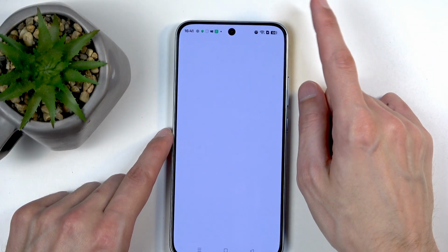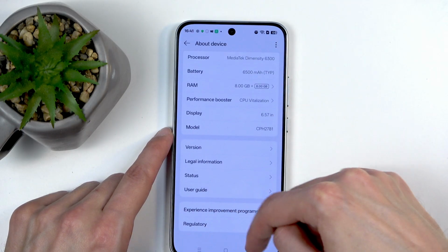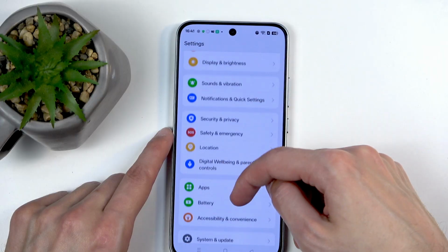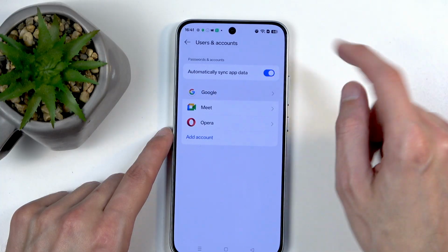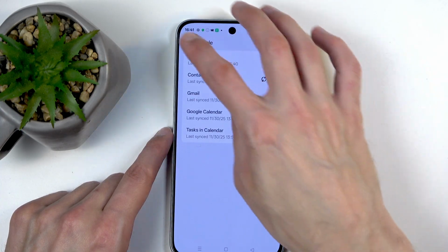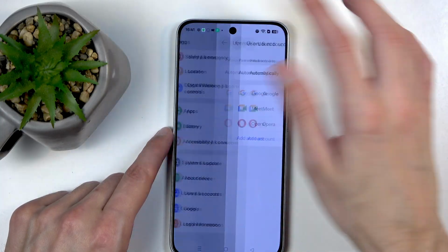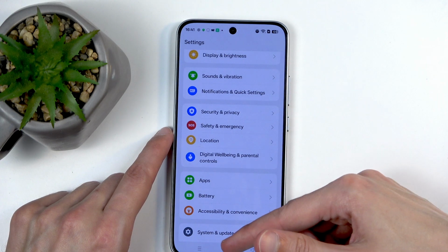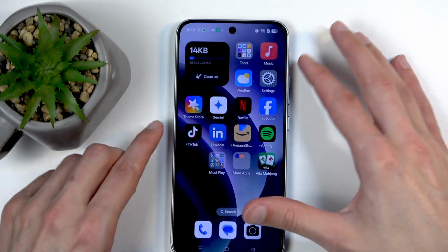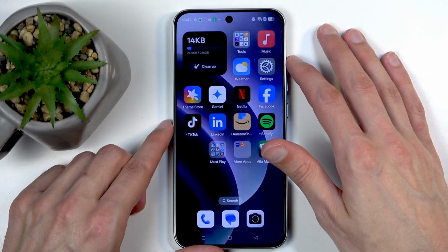If you go into the settings and look under users and accounts, if you have a Google account added in here, which I think I do, and you do this kind of reset in order to get rid of a screen lock, your device will become FRP locked.